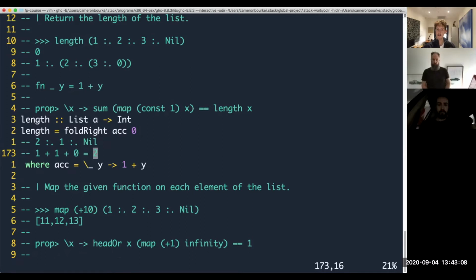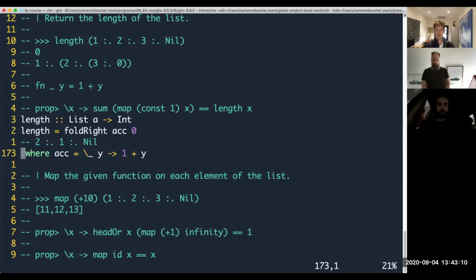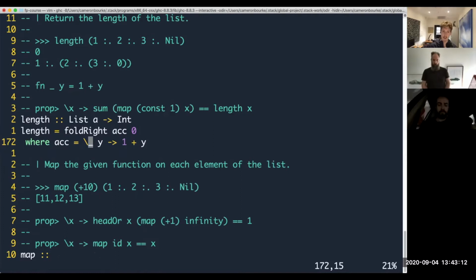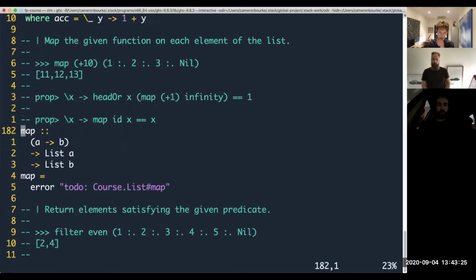Okay. So we're just basically saying, okay, cool. Binary function takes two arguments, and I'm just going to add 1 to this accumulator that's running across the list. So this is where we were. Now for map, how do we implement map with foldRight?